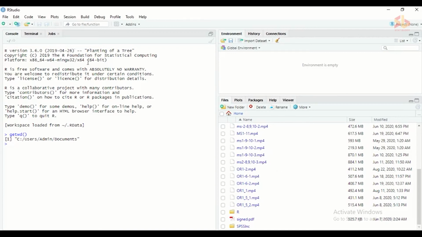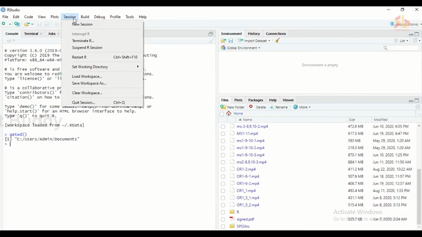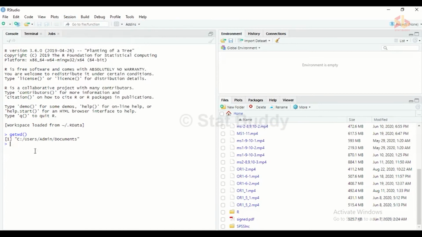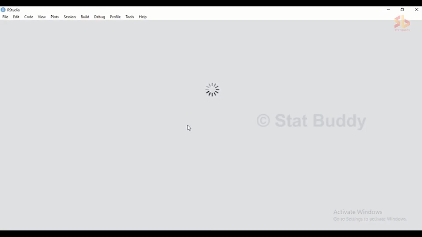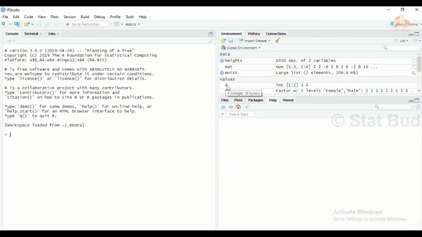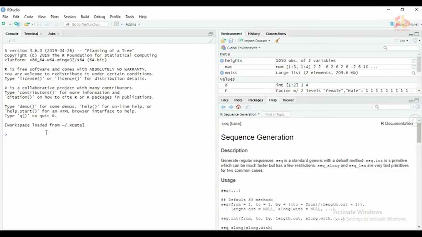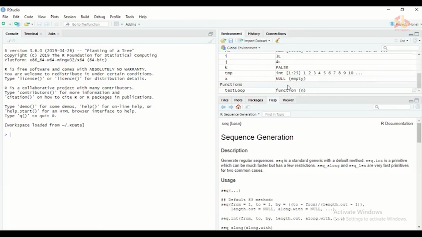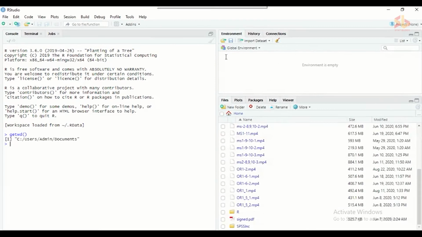I need to change this working directory. You have to go to session. First select a new session, since I have used this one. In the new session, you will see my history is cleared, but the things I have saved are listed here, so I don't need that one. You can close that.